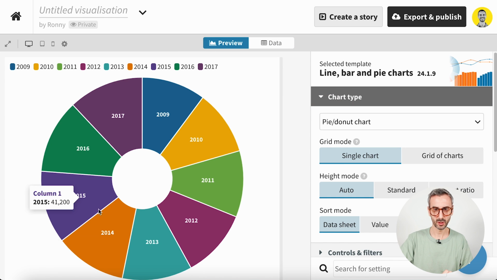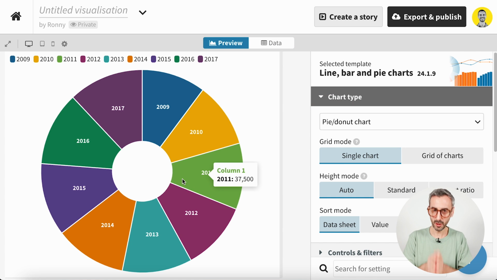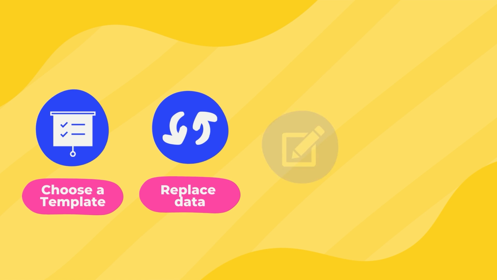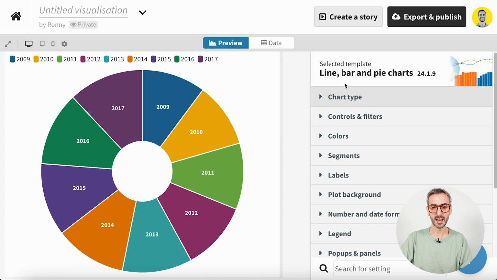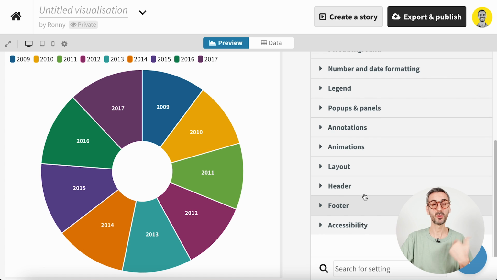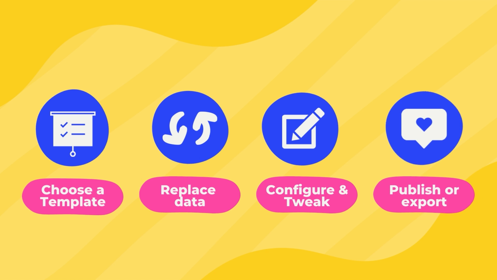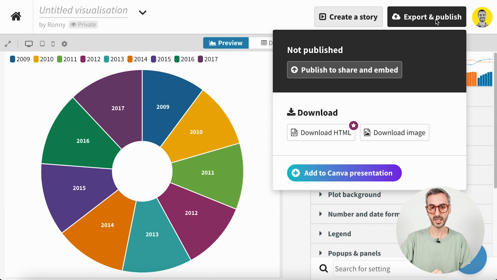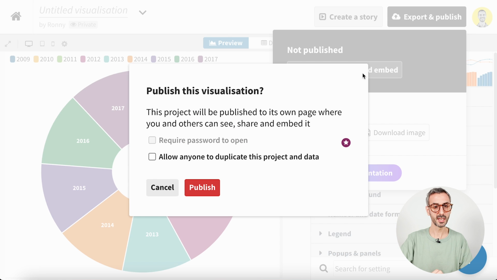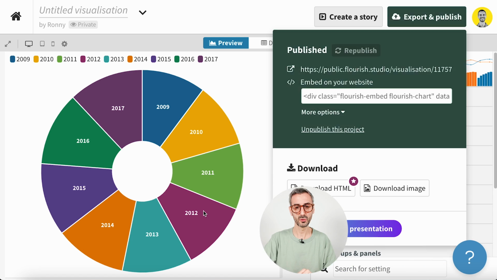Back to my visualization now. So the workflow works like this. You pick a template, you swap the data for your own, you start tweaking with the elements in this column, which I'm going to demonstrate in a second, and then you can export or publish your data visualization. You see, it's not published yet, so you can publish that. So when you click here, basically you will create a website. Let's publish this to show you what it looks like.